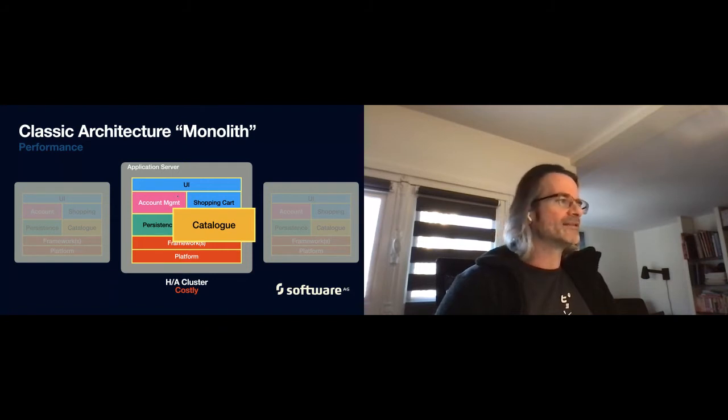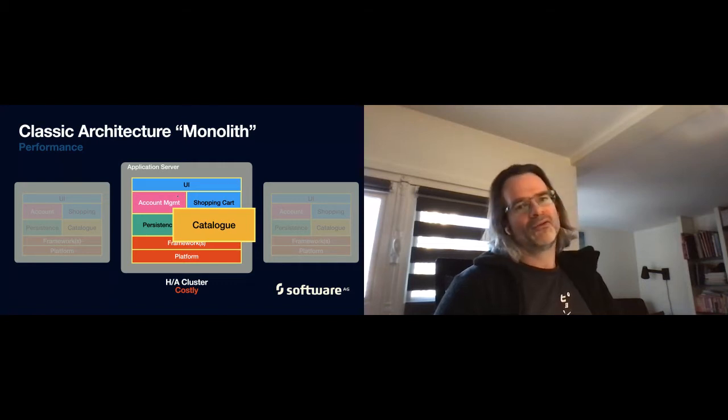So it's rather a waste to duplicate the entire application server in order to fulfill the catalog requirements. Ideally, we would like to just allocate further resources to catalog and none of the other components. And so this traditional approach is static. You can't easily clone your application server quickly in an ad hoc manner. This is something that you would actually size in advance.